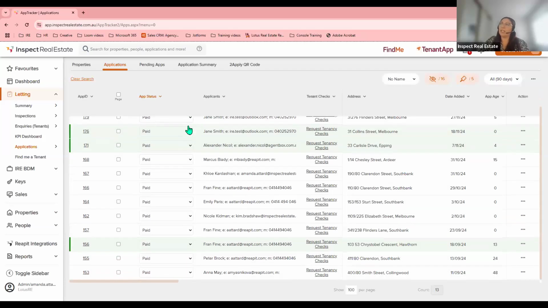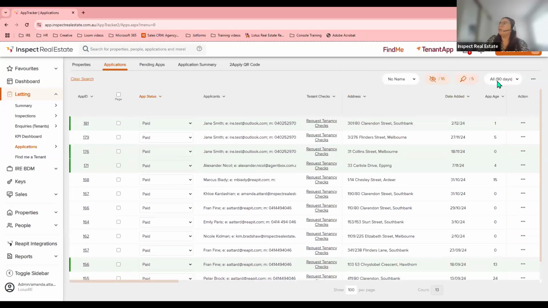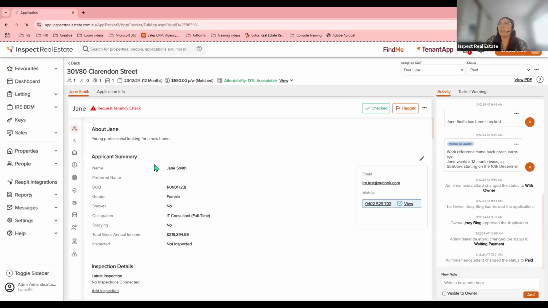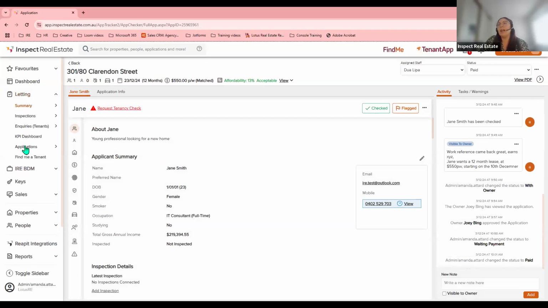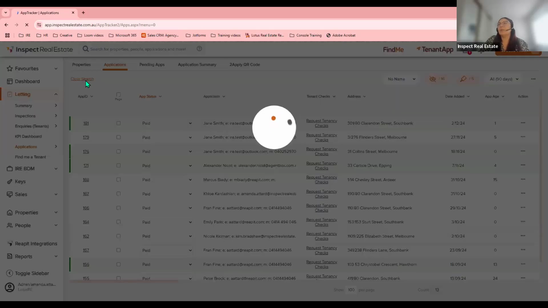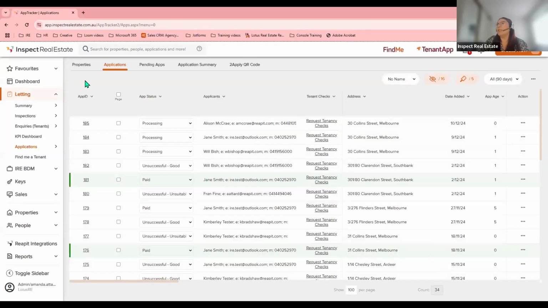So these are all the applications I have in my system, all 90 days, and I can click into anywhere on this line and it's going to take me to their application. So that's the first view. So Lettings, Applications, I'll just clear the search up on the left-hand side there. This is where you can see all of the applications that you have in your system.